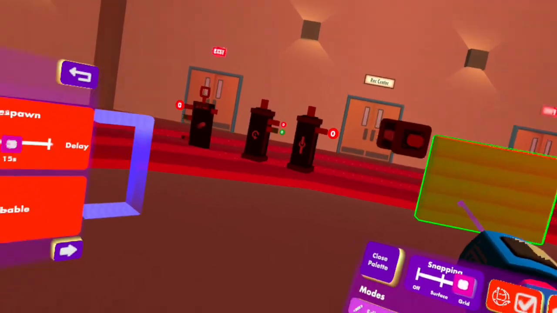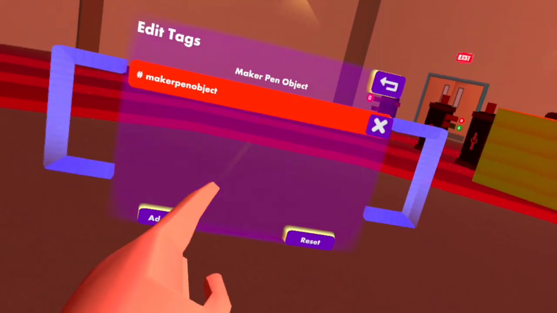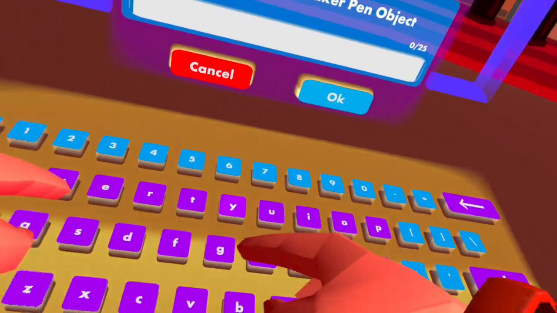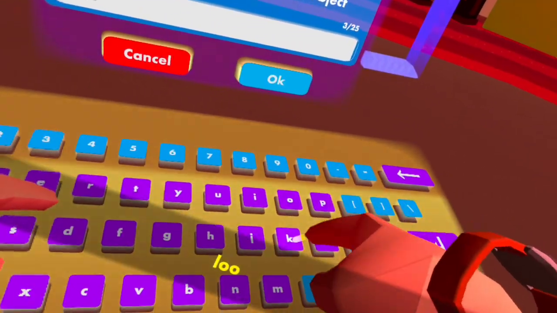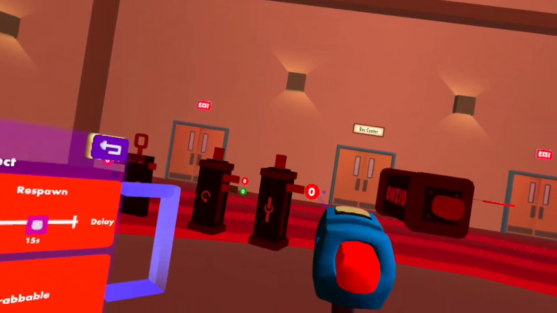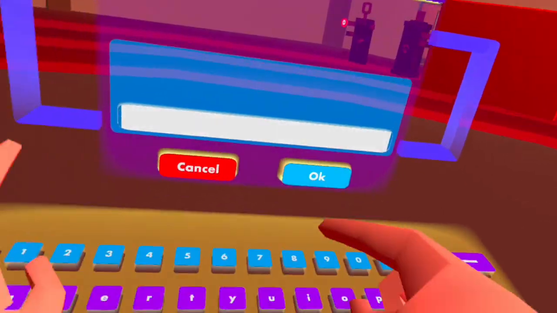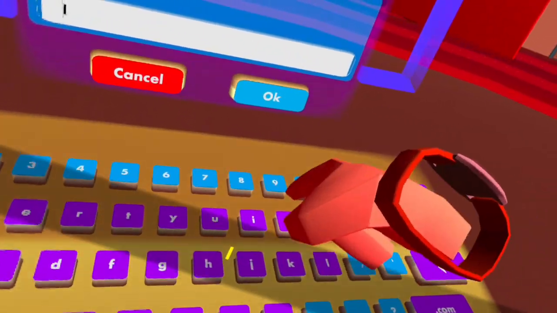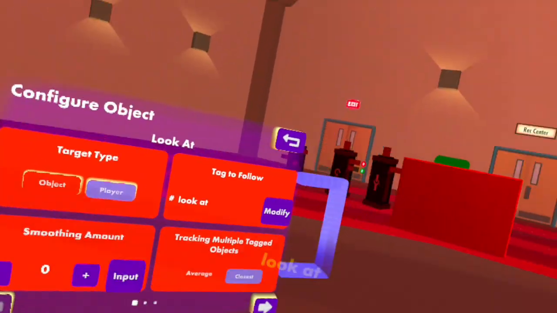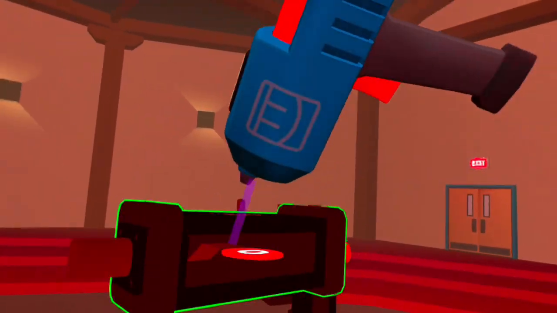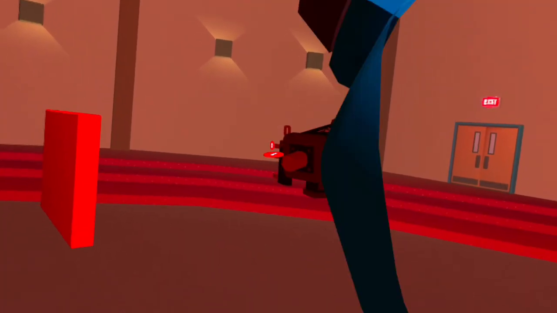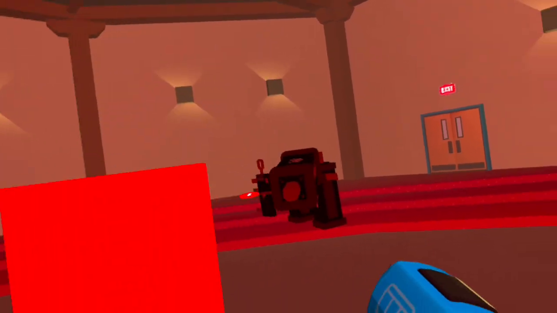So, we're going to click on this object, edit tags, and set the tag to whatever you want. Firstly, we're just going to use look at. And then, we're going to click on the look at gizmo and set the tag to follow as whatever you've chosen, or in this case, look at. Now, we're going to go over here and turn it on. And now, it should be tracking it.